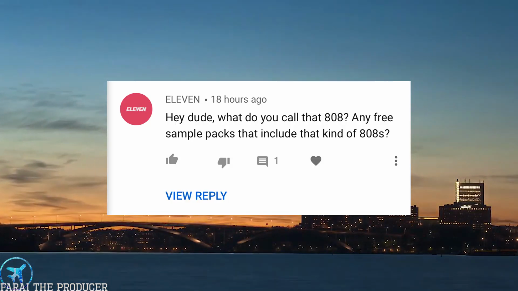Any free sample packs that include those kind of 808s? And he's referring to the Xavier Wolf Cloud Rap vocal effect I did.